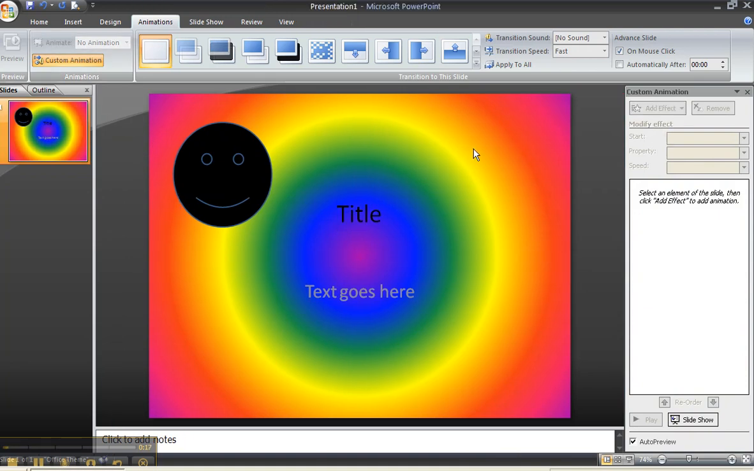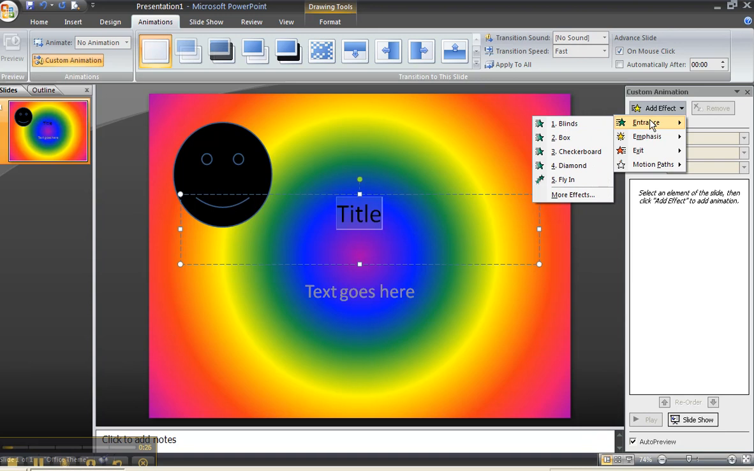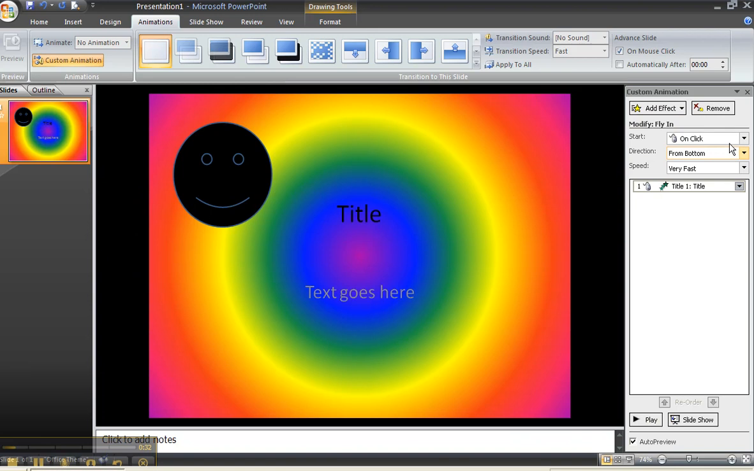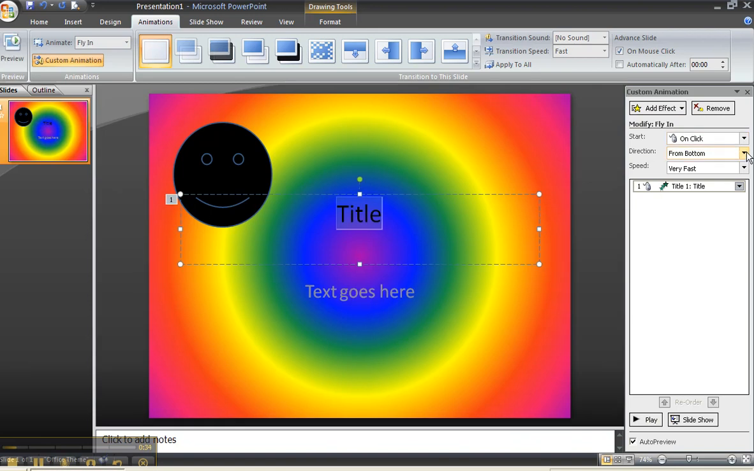So you can add animation to any part of your slide. If you want to make the title have animation, you just highlight the title and click Add Effect. We're going to start with the entrance. So we want it to come in flying in, so you select Fly in the entrance animations. See, and then you can choose which direction it comes from.